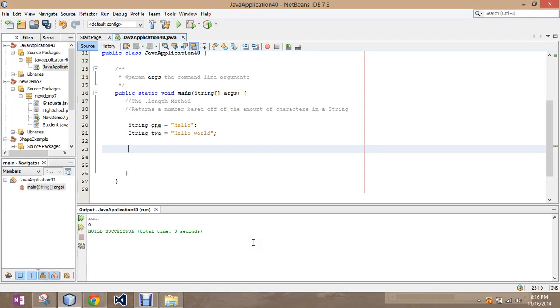The length method is pretty simple. What it does is it finds the length of a particular string, starting counting at 1 and finishing at whatever the last character is. So just a few quick examples.